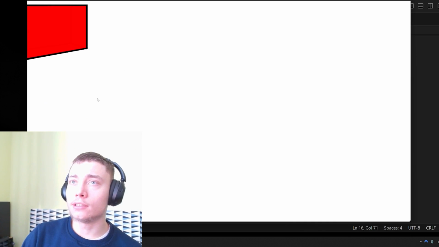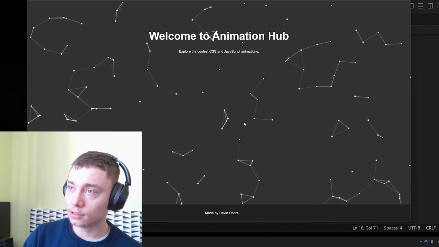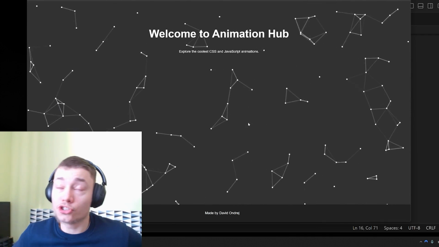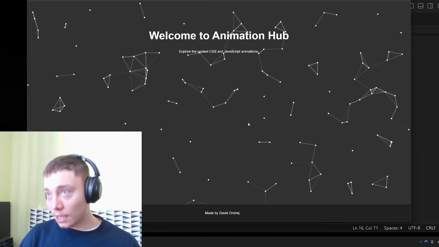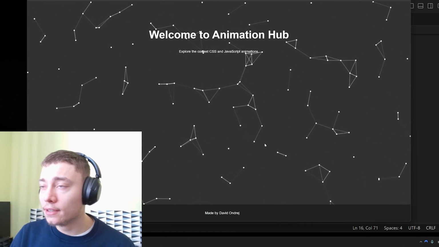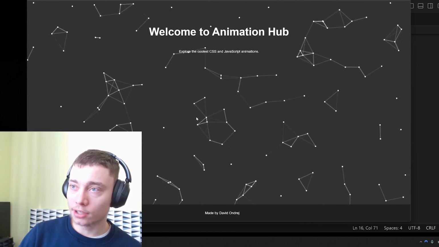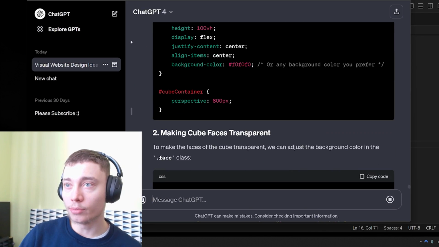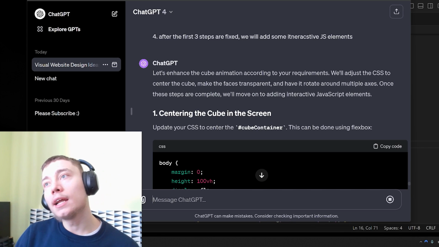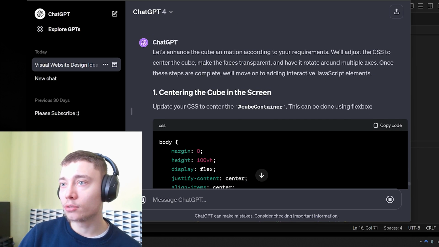So here's the design. Obviously I had to change the colors because the contrast was terrible, but that's the only change I made. It looks really good from the beginning, but this is garbage. So let's go back. Let's enhance the cube animation according to your requirements.